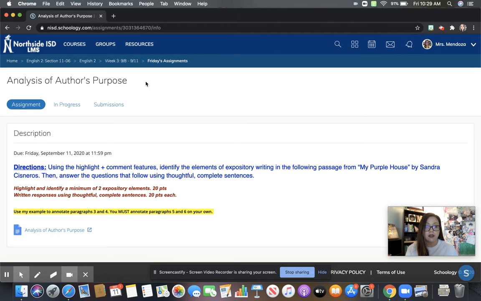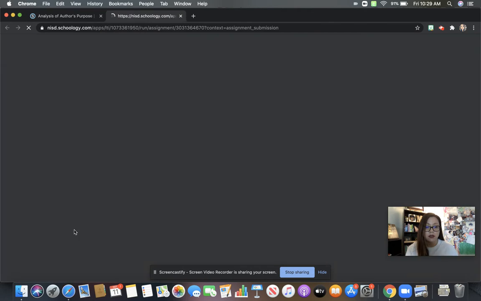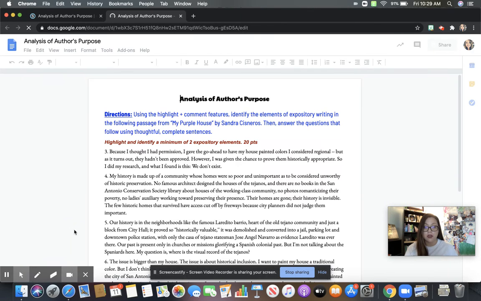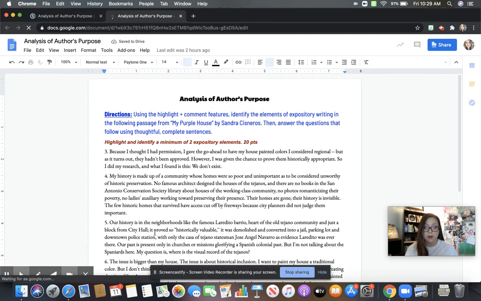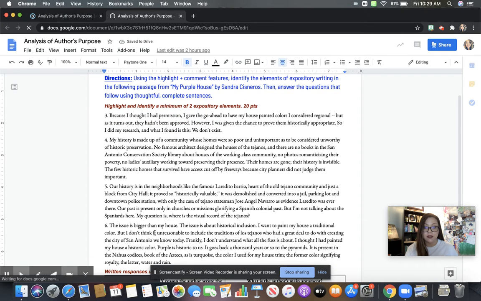So when you click on Analysis of Author's Purpose, it takes you to this page, okay? You have these 4 paragraphs. Now, if you would have already done this on Tuesday, like I asked for you to do, all you need to do is simply go to that document and figure out what you've already done and then just do it here. That's it. So you should have already had it done, okay? If not, you can look at my example and go through numbers 3 and 4.